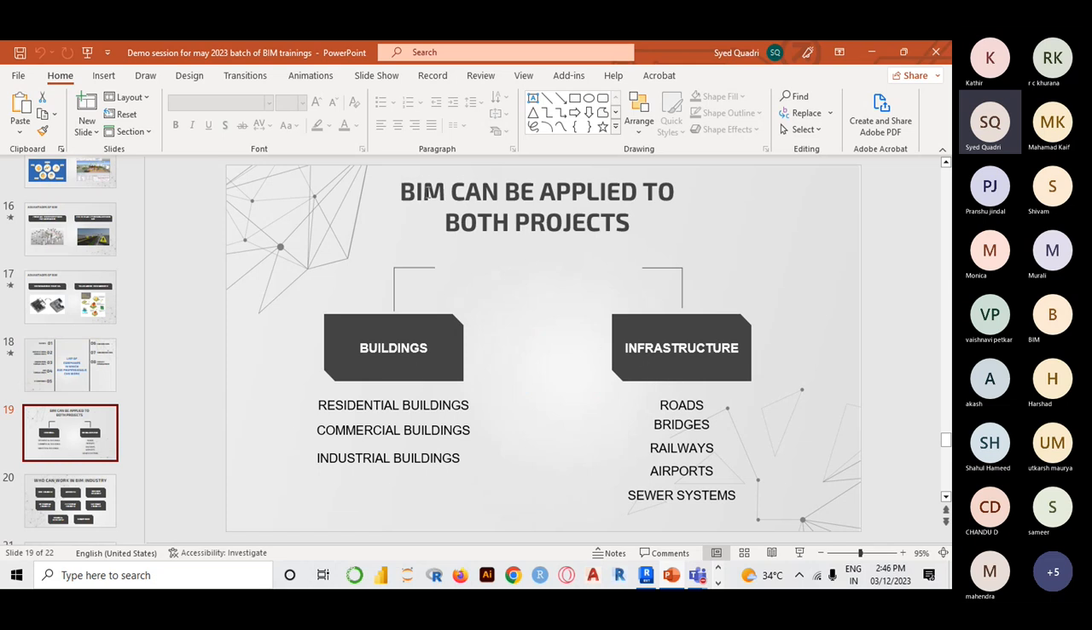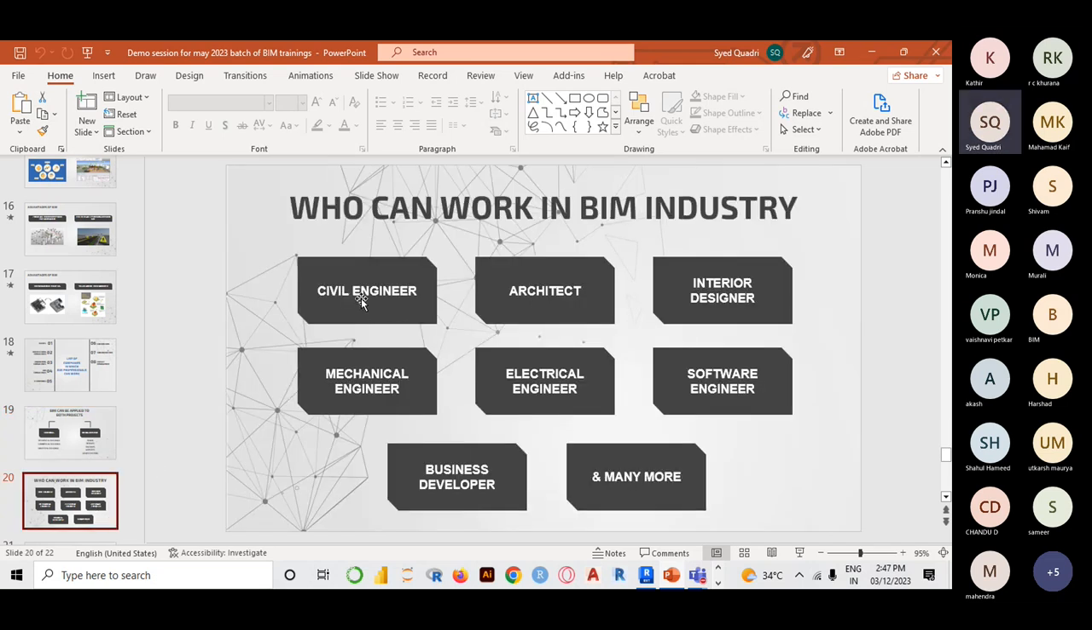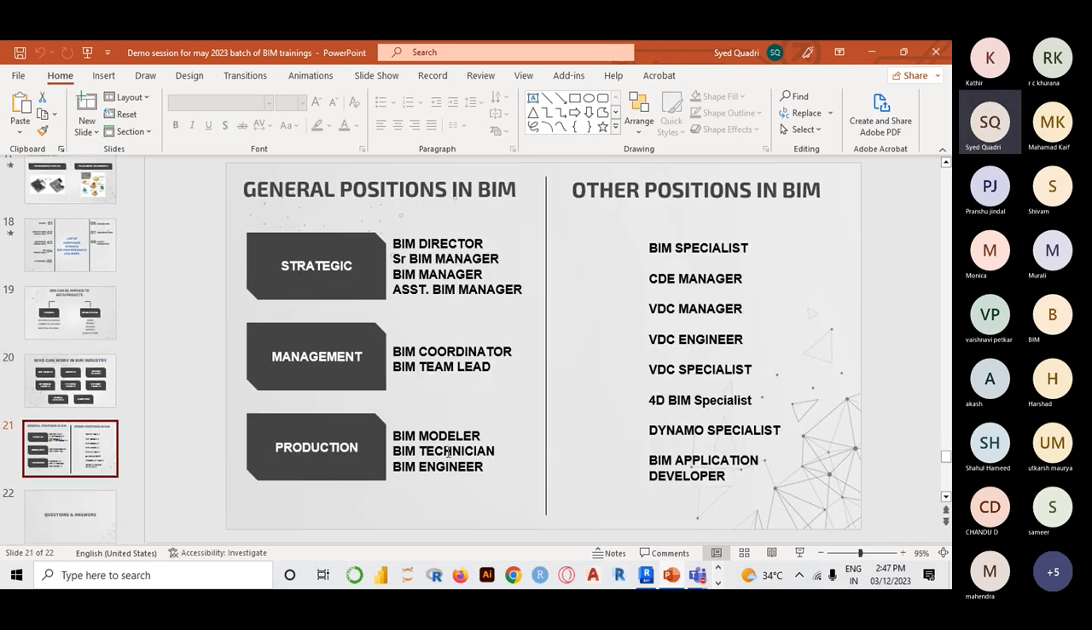Because we say building information modeling, it is not only about buildings, it is about buildings and infrastructure. And everyone related to construction, like civil engineer, architect, interior designer, mechanical, electrical, business developer, software engineer, as I said, to develop the tools, they can also work in this industry. A lot of different positions are there, mainly three types: production, management, and strategic. So we can work at modeler level, lower level positions such as BIM engineer, BIM lead or coordinator, then BIM manager, director.